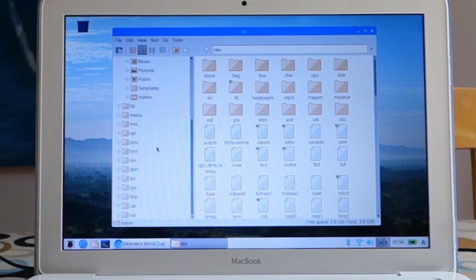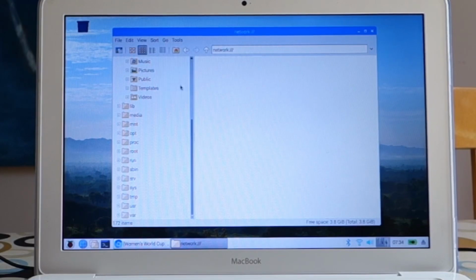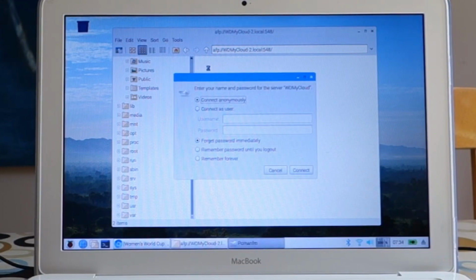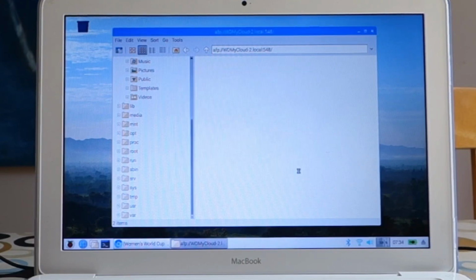Here we go. I don't know what it's doing there. Let's try that again. Go, Network. That's what should have happened. So WD My Cloud, that's my NAS drive, which has got all my various files and photos and videos and all sorts of things. There's no password because it's local network.